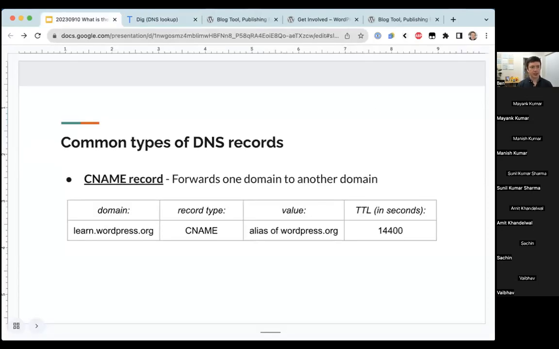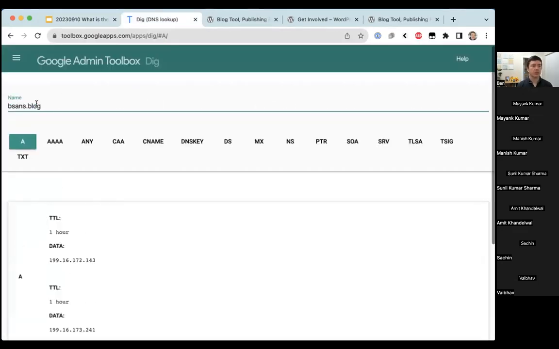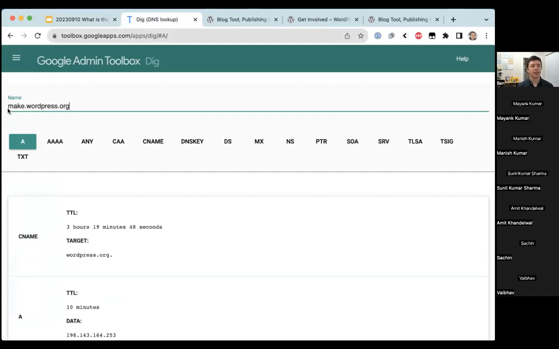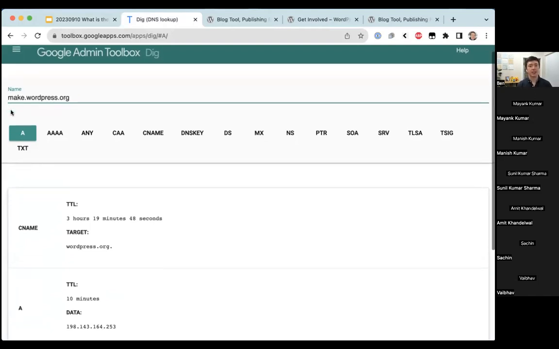All right. The second type of DNS record is CNAME records. CNAME records forward one domain to another domain. So an example is make.wordpress.org, which we were talking about before. You'll see this has a third level domain. So this is a subdomain of the WordPress.org domain. WordPress.org is the parent domain. Make.wordpress.org is a subdomain of that website.